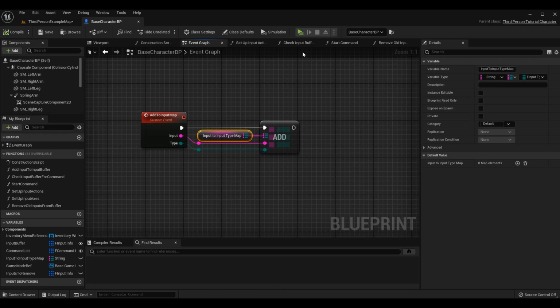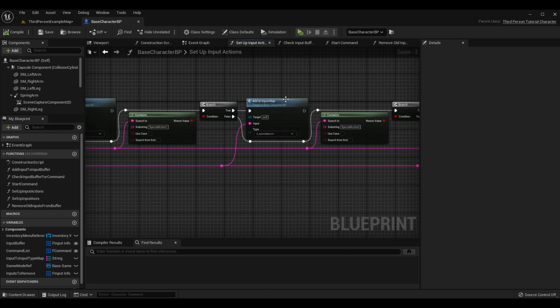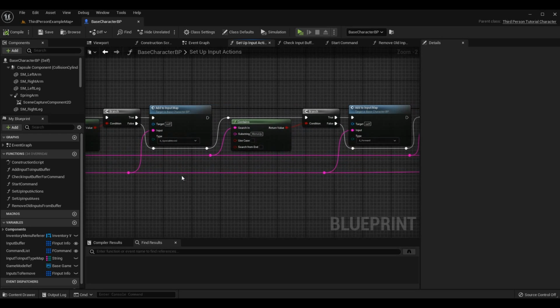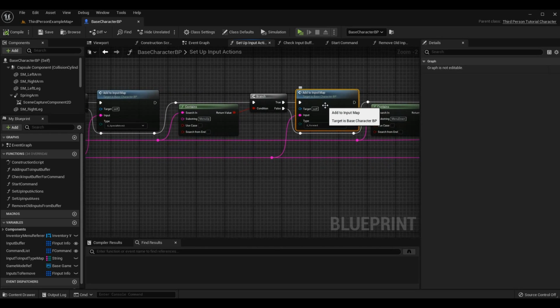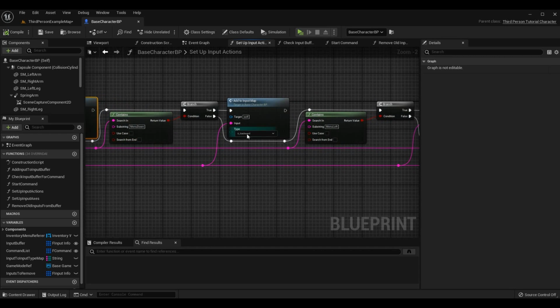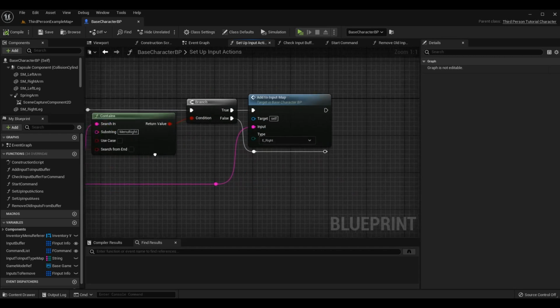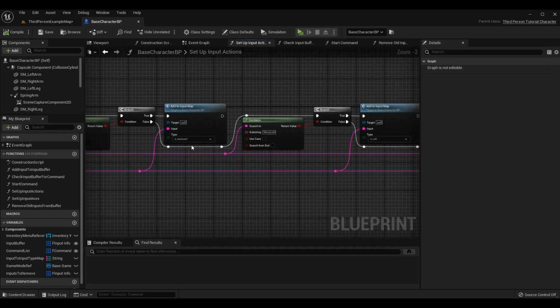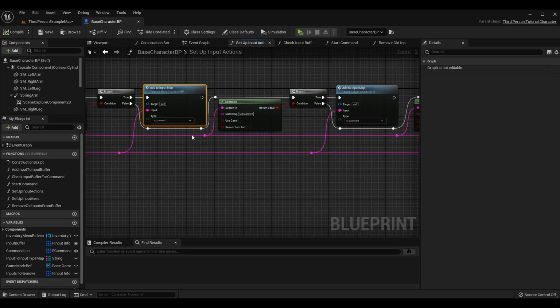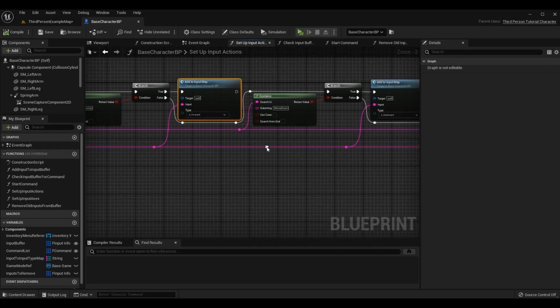Okay, so that's what we were doing here. So if we go back into our function, our goal is to add something to the input map. Specifically, we want to add our new inputs that we're binding. So we need to add forward, backward, left, and right. Now to get those, we have to make sure we're grabbing the right input action so we can grab the right inputs, the right keys or buttons that we need to use.